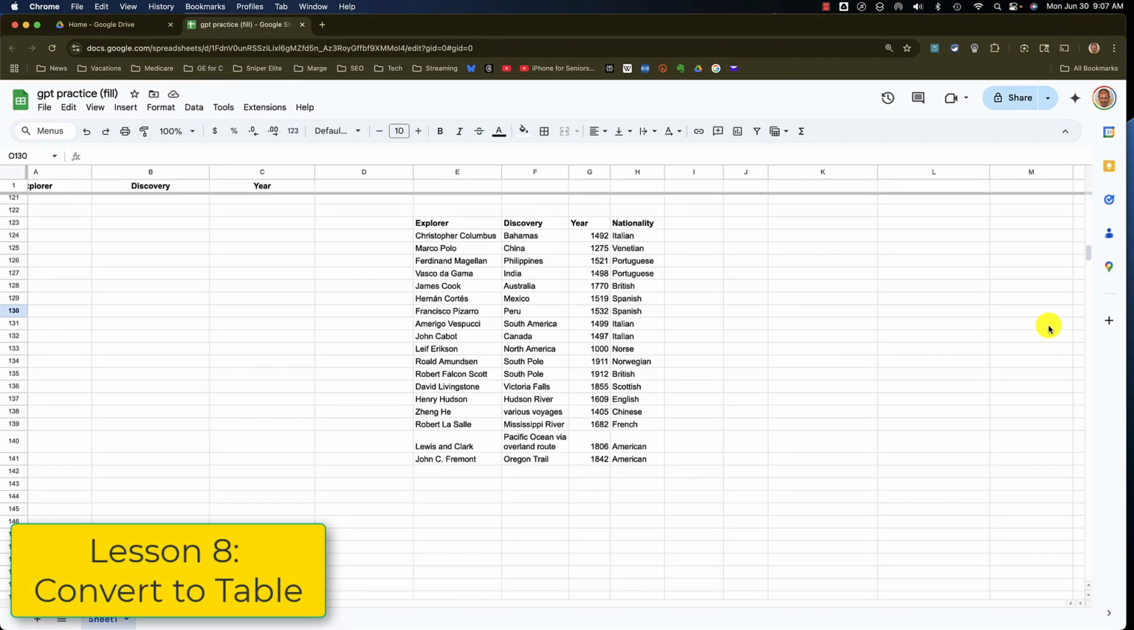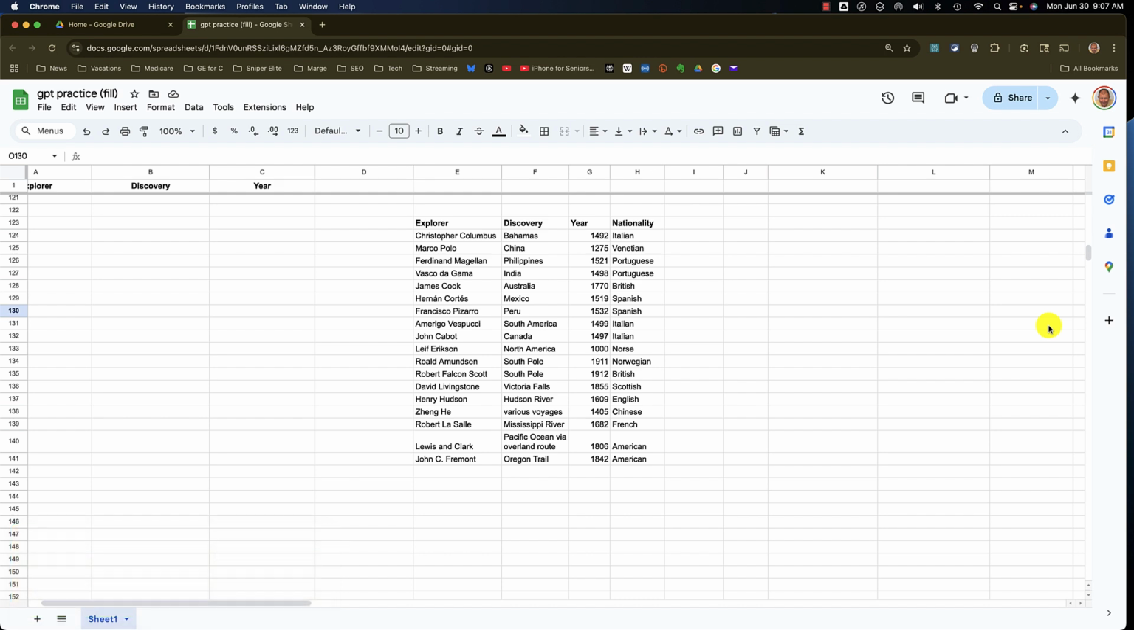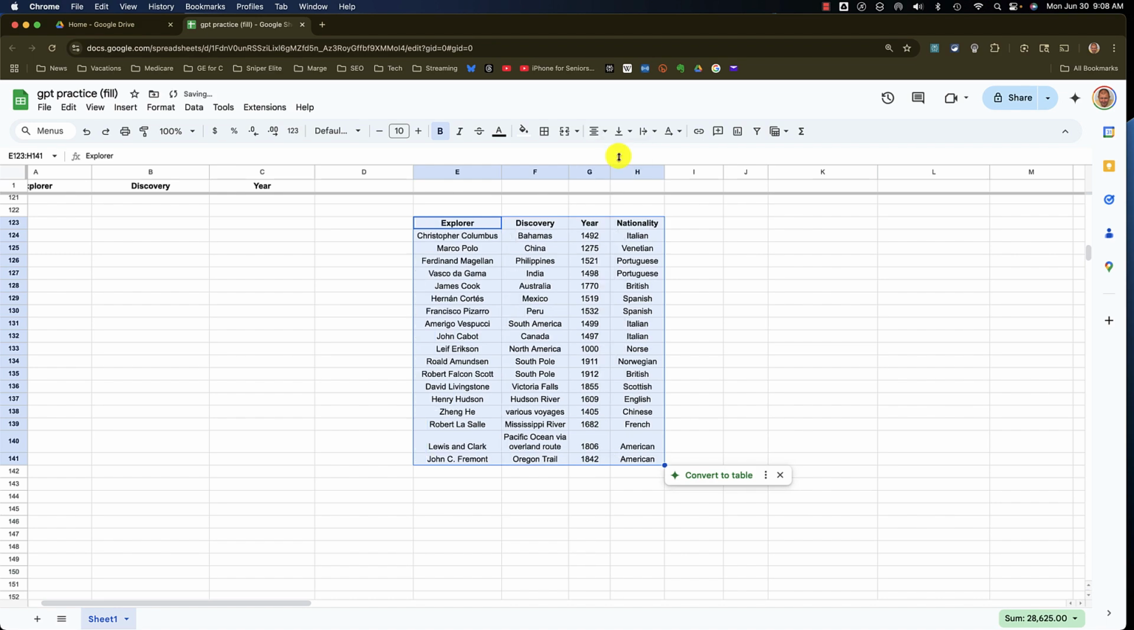So at this point, I'm done using the GPT for Sheets functions. From this point forward, I'm just using the tools that are built into Google Sheets, and I'm not involving the GPT for Sheets extension. So I've got my table here, and I want to do one more cosmetic thing. I'm going to select everything and choose center. So now I've got everything centered.